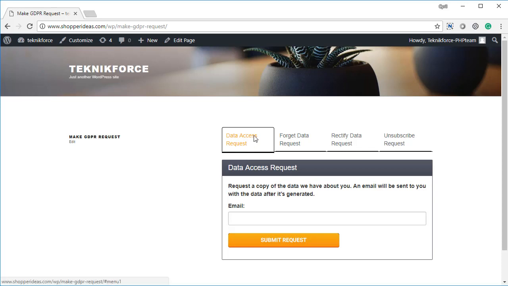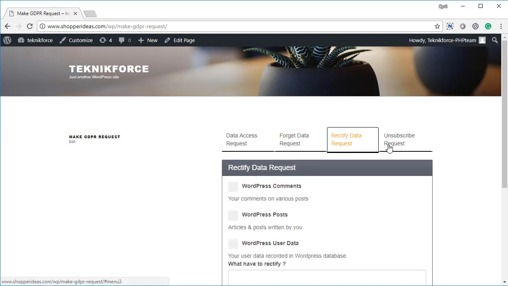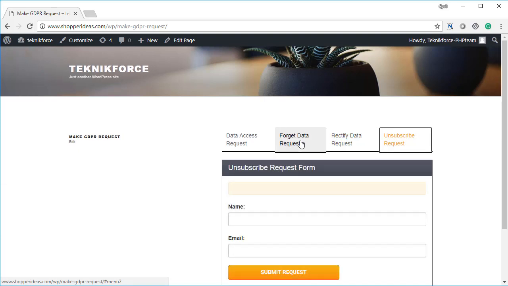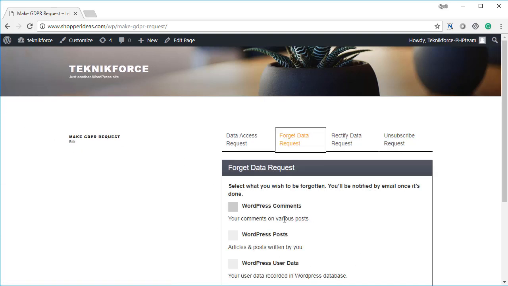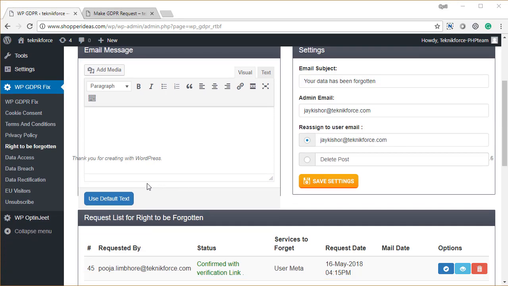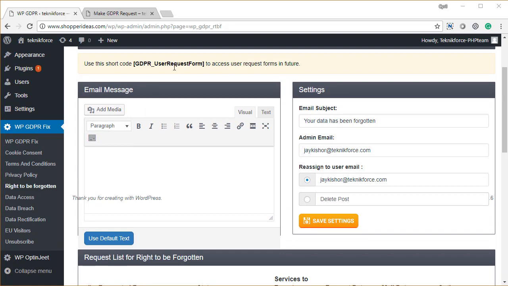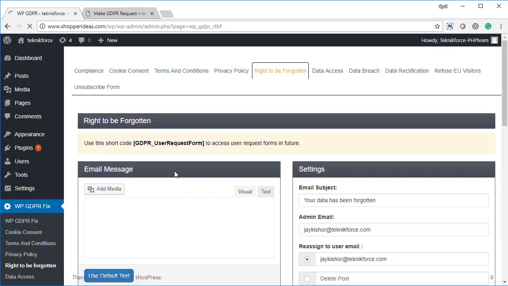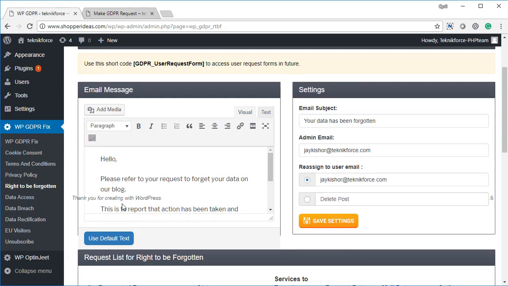People can file 4 different kinds of requests: data access, forget data request, rectify data, and unsubscribe. So we are currently looking at forget data request or right to be forgotten. So coming back to this page, first thing you need to set up is a default message to anyone who sends you a right to be forgotten request. So either you can type in your own message or use default text, and the plugin will put in its own message over here.